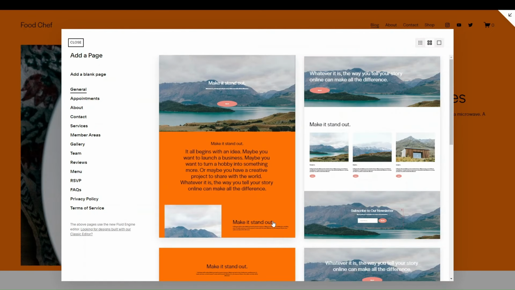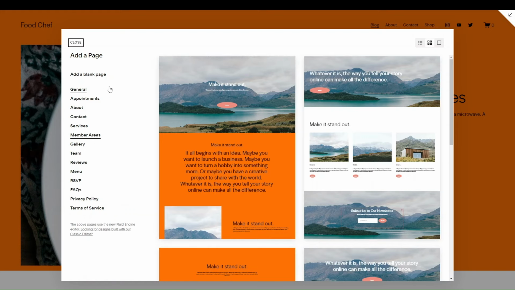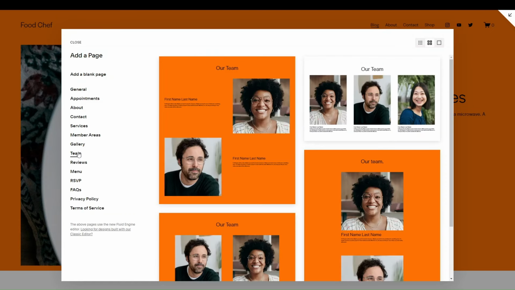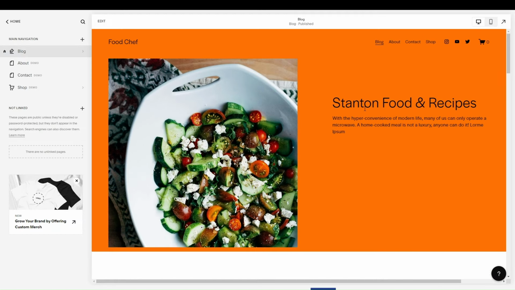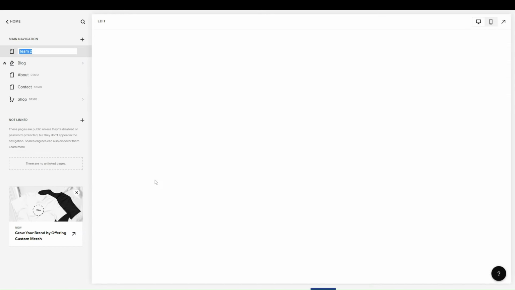This will help if you don't have a lot of experience in design. Squarespace will just give you a whole bunch of options that are already mobile friendly, and all you need to do is change the content and change the styling if you need to. So if I wanted a meet the team page, I'll go into team and I'll look for a design that I already like. So for example, this one here, I'll click into it and the new page will add itself just here.